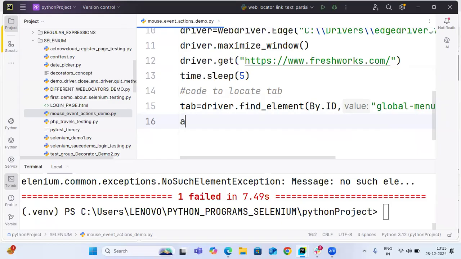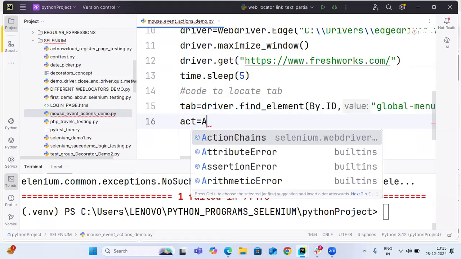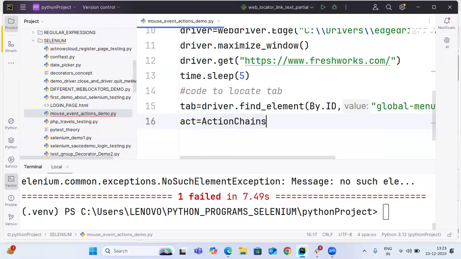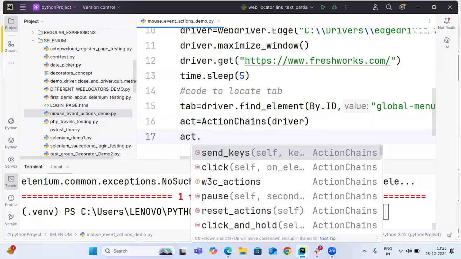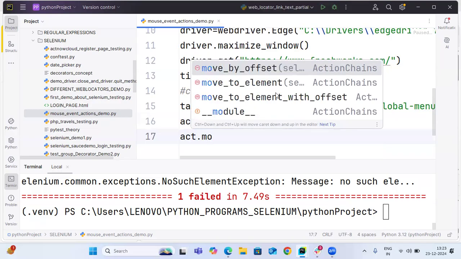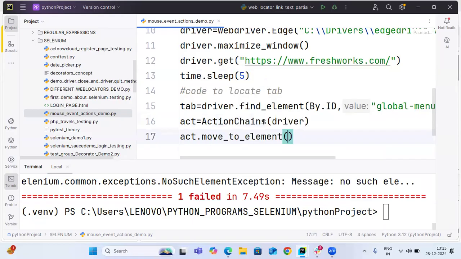So now I'm going to create an action object. ACT is equal to ActionChains, for which we have to pass the driver. Isn't it? So now act.move_to_element. We have to reach a particular element. move_to_element is the method for which we have to pass the tab.